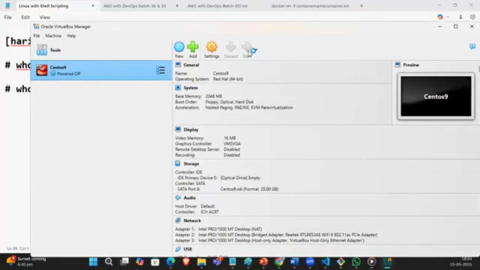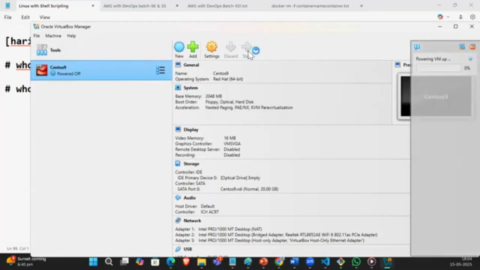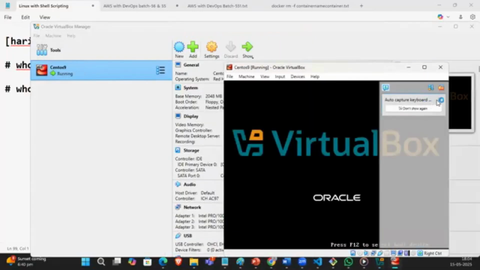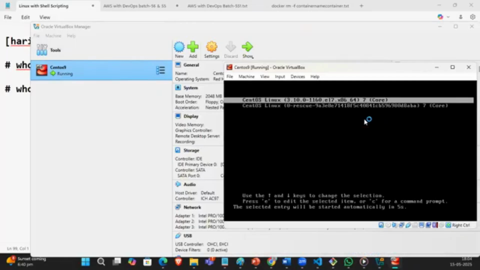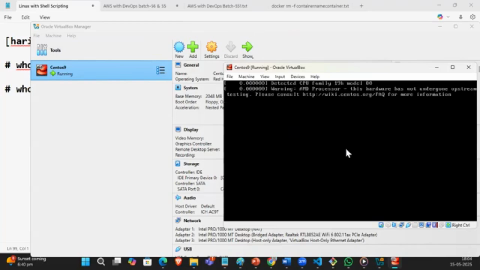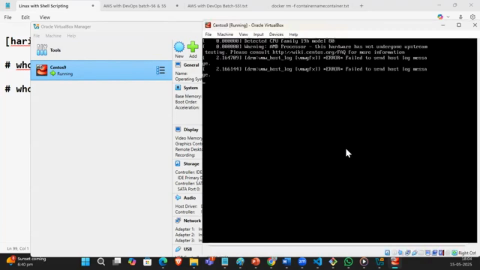Opening Oracle VirtualBox. Then I'm starting the CentOS 7. This is the kernel version, guys. CentOS Linux 3.10.0, that is the kernel version. The kernel is a mediator between hardware and the OS. Kernel is the heart of the OS.